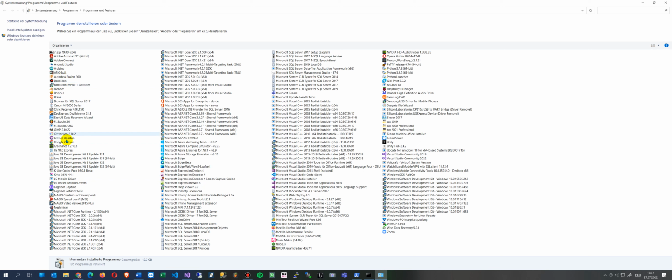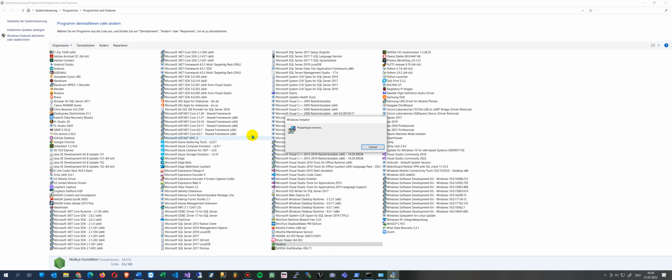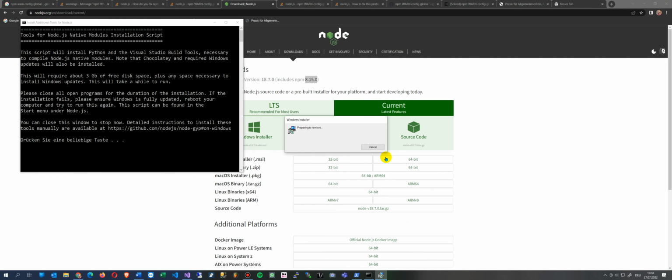Then you go to the, where is it? N comes after M. Who sees it? Here it is. Now go on there with the context menu here to deinstall all that stuff. You don't need it anymore. And as soon as this is done, it needs a little bit of time.